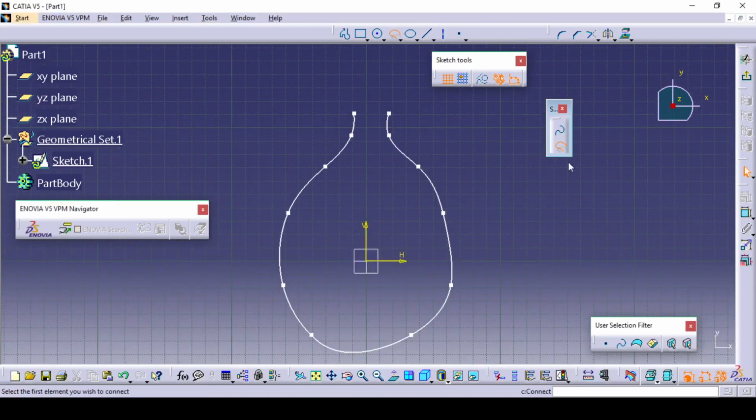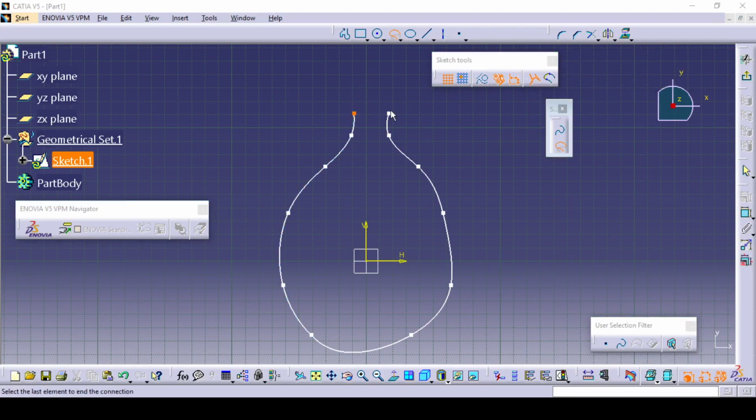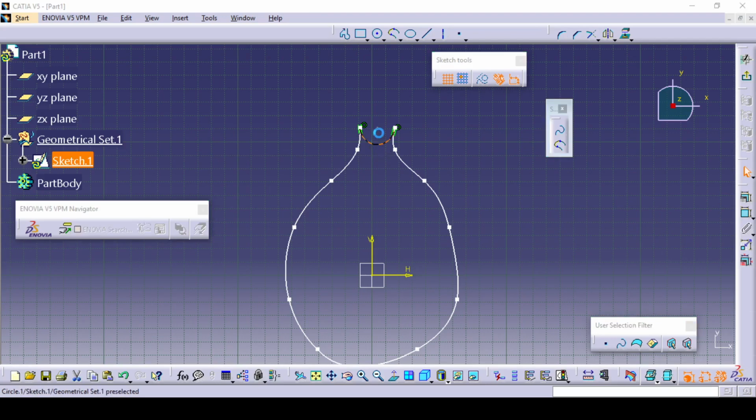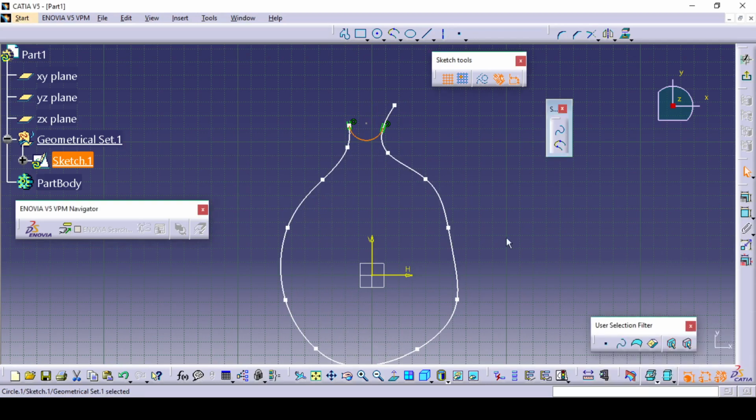Suppose we use a similar tool, but here we are saying connect with the arc. Now we are selecting this point and then this point. Then you can see that the arc has been created. Now you cannot modify this arc because it will disturb your tangency relation over here. So that's why you can make use of these different options inside these tools, but be sure what you want to do actually, and then you can proceed with options over here.